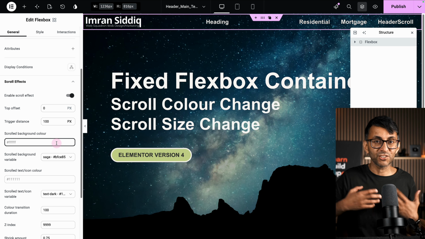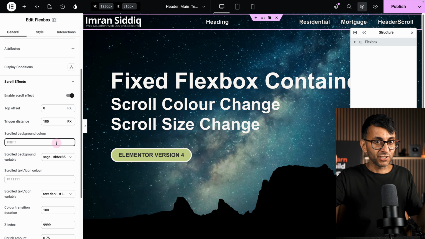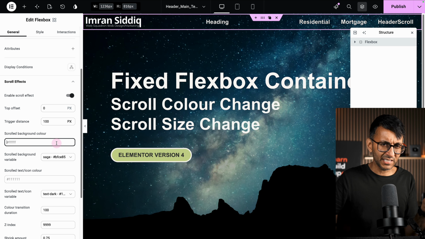Maybe you want to leave it transparent. Maybe it's always going to be a white color, because maybe you just want to do the shrinking effect. So you can shrink and color change, or just do shrink and no color change, or do color change and no shrinking. Does that make sense? You got options here for you.